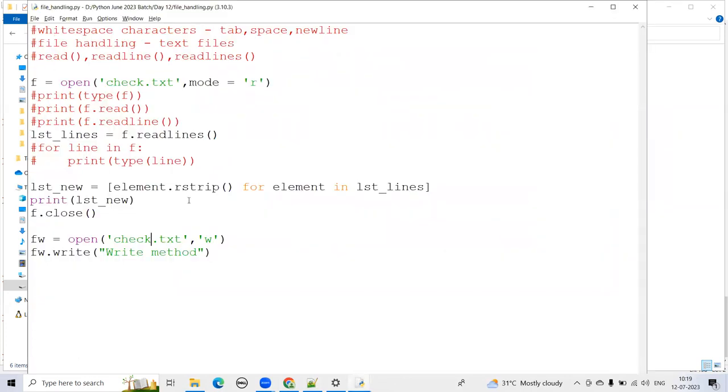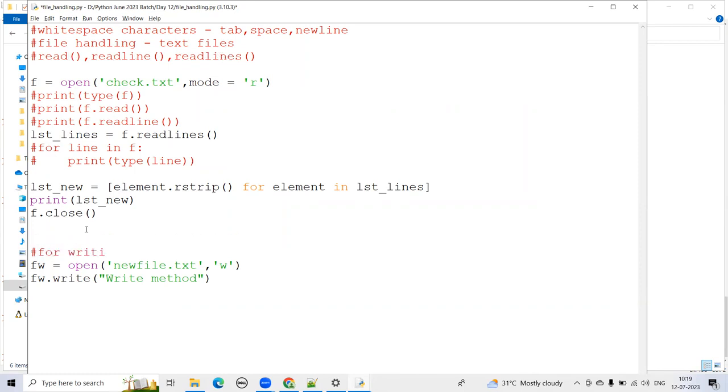So for writing, I'm taking a new file. I'm not using the same file. Let's say I'm creating a new file. I'm mentioning new file, and I've opened it in write mode, and I'm writing. So for reading, we had these three methods: read, readline, readlines. Similarly for writing, we have write and the writelines method.